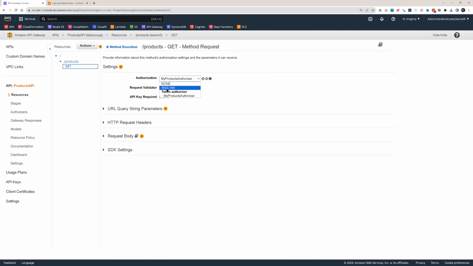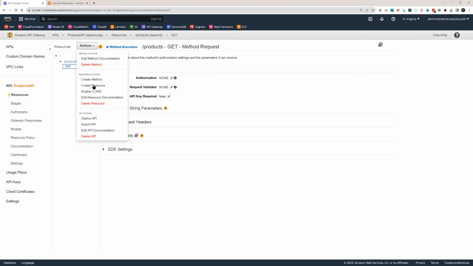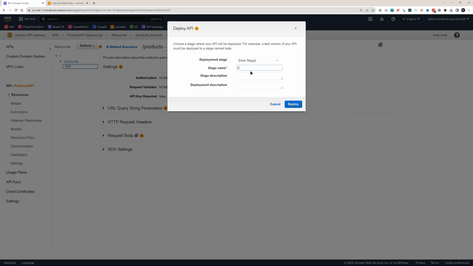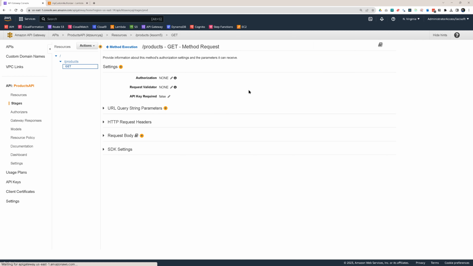Actually, let's not do that. Let's put none, and let's deploy this API. Deploy API to a new stage. Let's call this prod deploy.